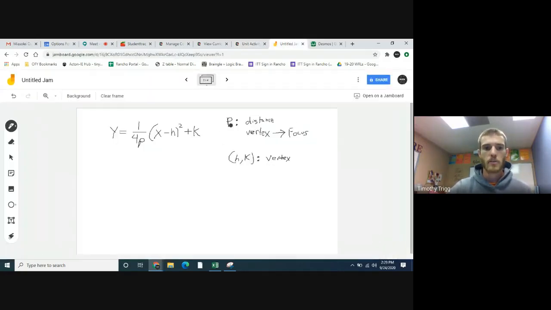Well, that tells us P. P is 3 because it needs to be the distance between the vertex and focus. It says it needs to be 3 centimeters, so our P is 3. So that's going to be 1 over 4 times 3. I'll just write that as 1 over 12, because 4 times P and P is 3, so 4 times 3 is 12.